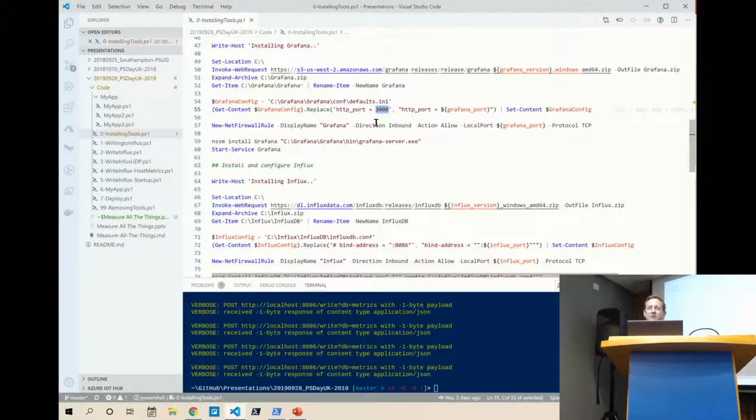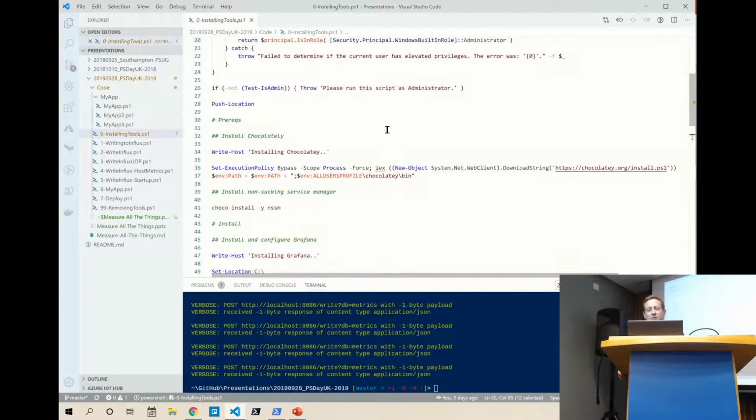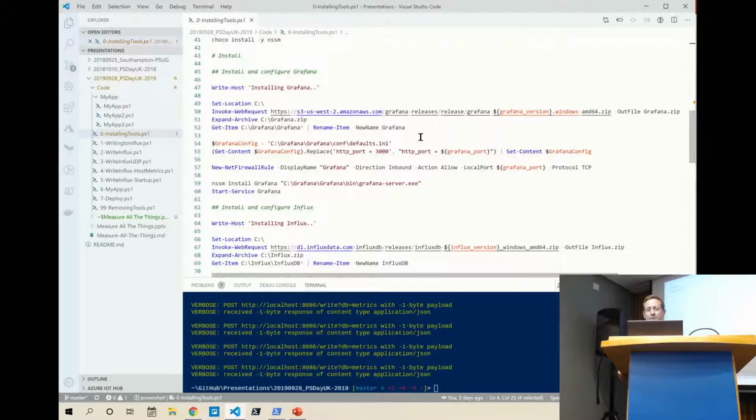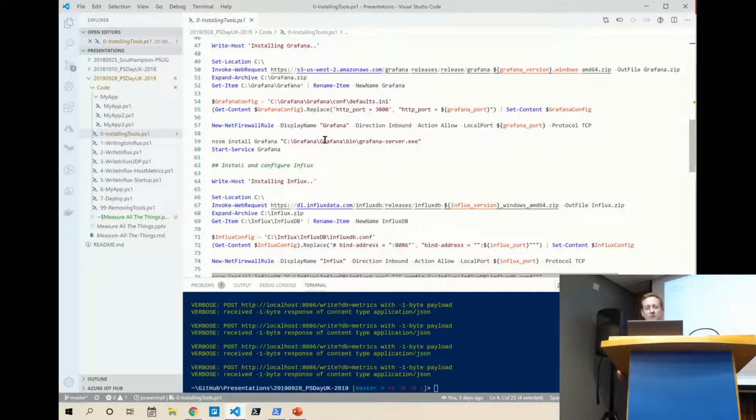Port 3000 has some restrictions, so it doesn't recommend you run it on port 3000, so we just change it to some other port of our choice, and we go with 8080 in this instance, but obviously you can customize that. It creates a local firewall rule just in case we need one, and then installs it as a service and starts up that service.